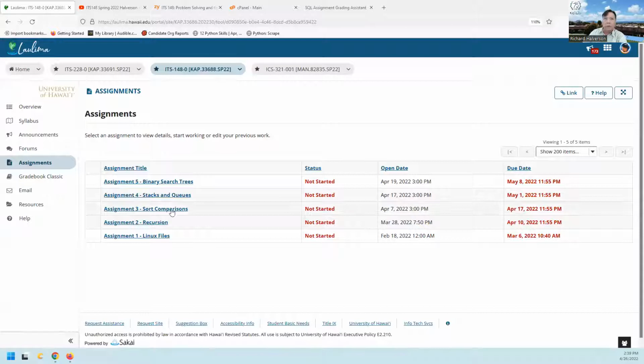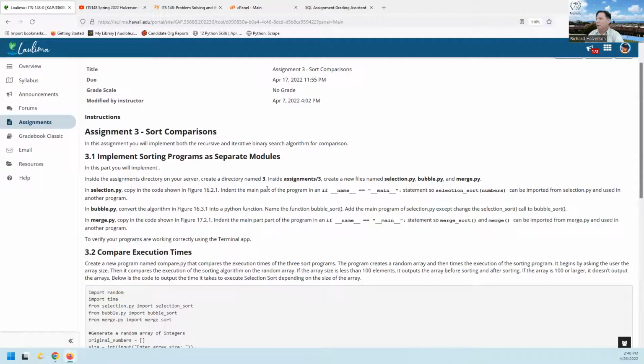All right, it's the sort comparisons assignment here. So what we're supposed to do is implement selection.py, bubble.py, and merge.py. We're supposed to grab the Python programs from these programs here and just get them running on our server, making sure that we put this in front of the main program code, so that when I test these things, I can bring them in as modules and just test the method. I just want to test your methods.